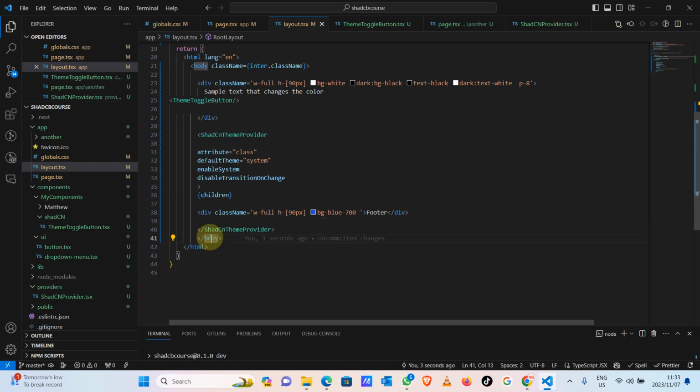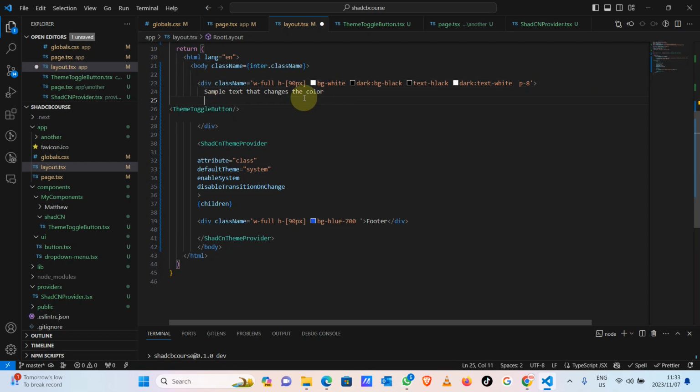Let's just make sure this is the body. This is the body. As you can see, the header, we made a big mistake. The header starts here, but the header doesn't close.